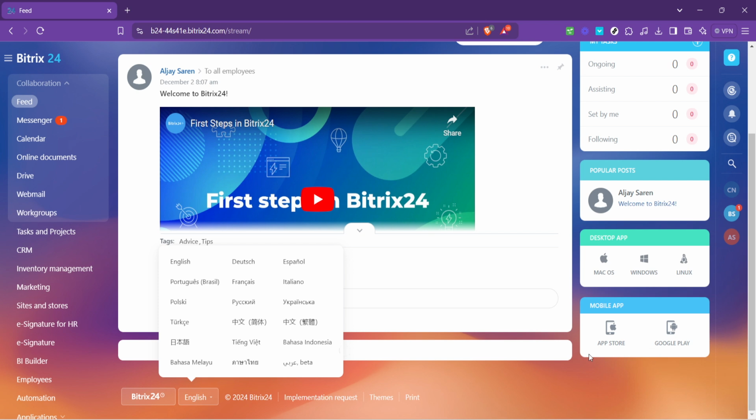One important tip to remember is that changing the language setting in Bitrix only affects your account. This means that if you're working in a multilingual team, each member can set their own language preference without it impacting anyone else's settings. This feature is particularly useful in international organizations where team members may prefer to interact with the software in different languages.